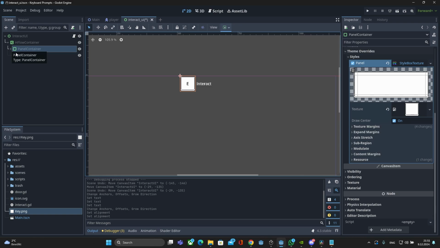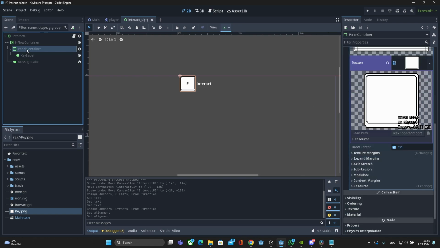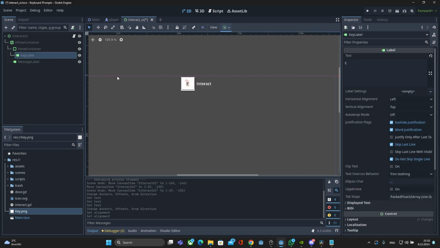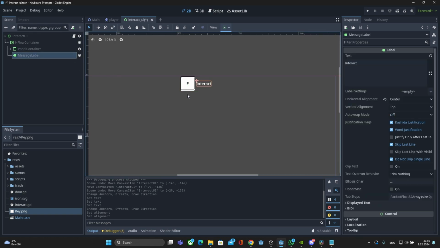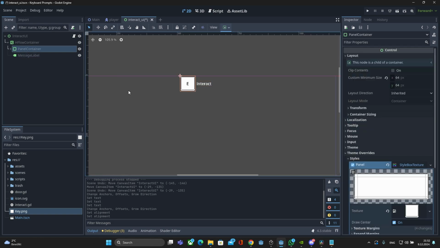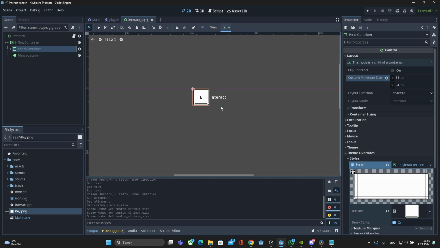A panel container containing your texture for the key prompt. For me, I just have a simple 64 by 64 texture I made. Within the panel container, we have the key label, and as a sibling to our panel container, I have a message label. For the panel container, I have the custom minimum size set to 64 by 64 because that's the size of my texture, and if I don't set this, it just looks weird.